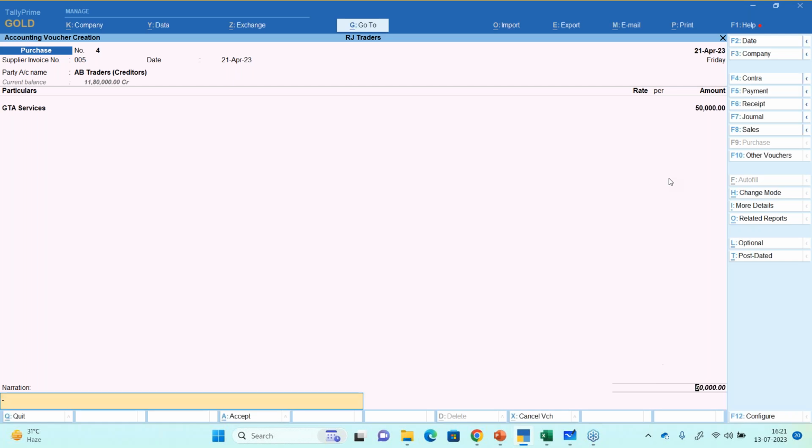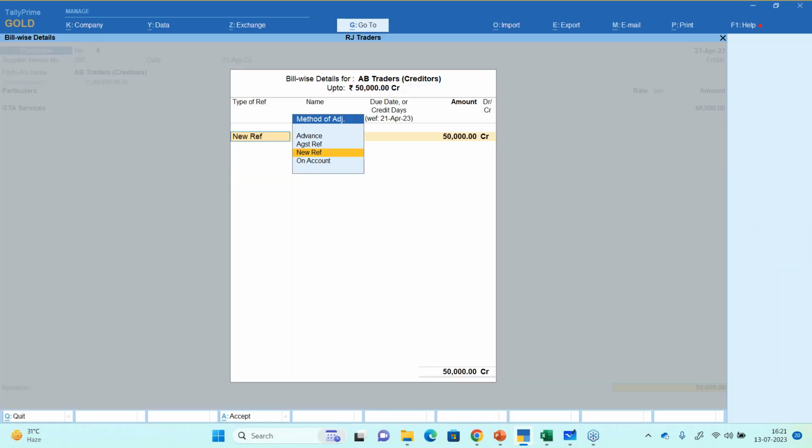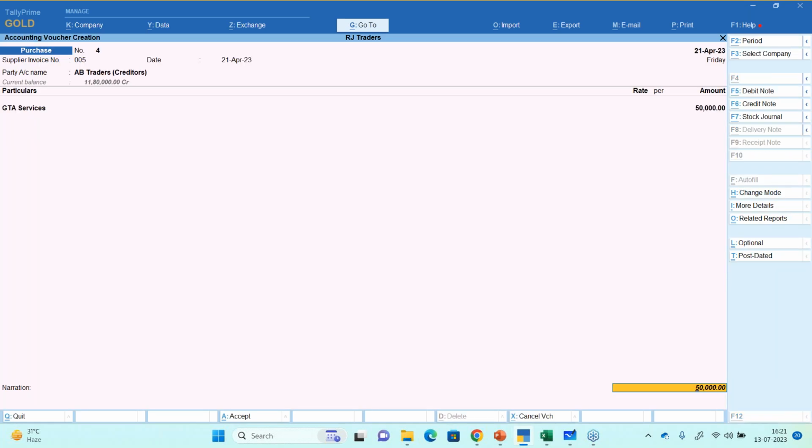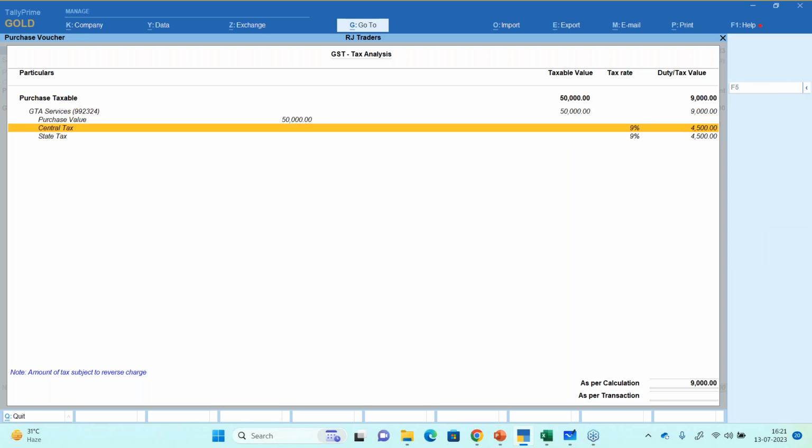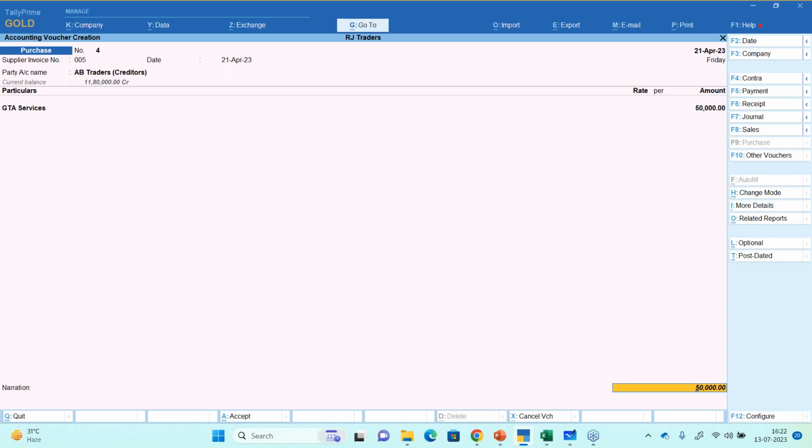So now what is the concept? Concept is this, this tax, 4,500 CGST and 4,500 SGST we need to pay to the government. Okay. So just press this voucher and accept it.